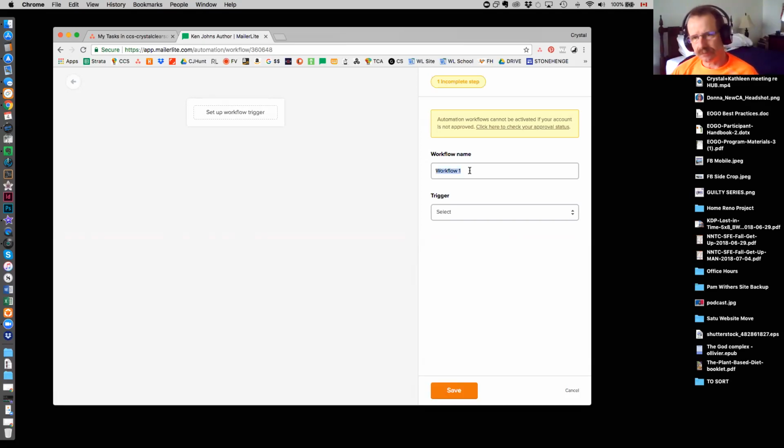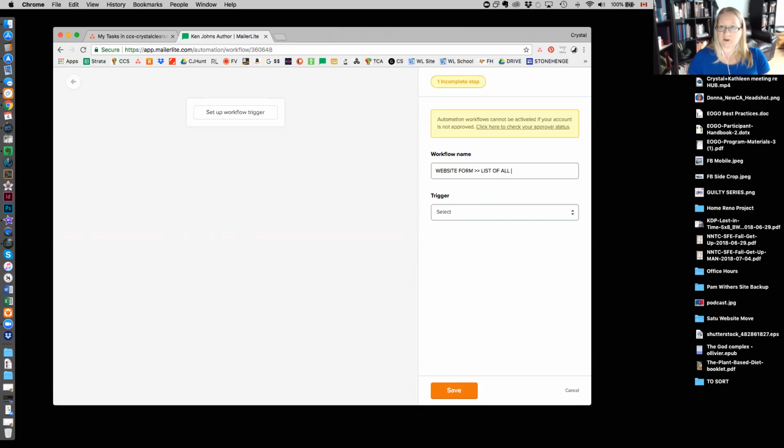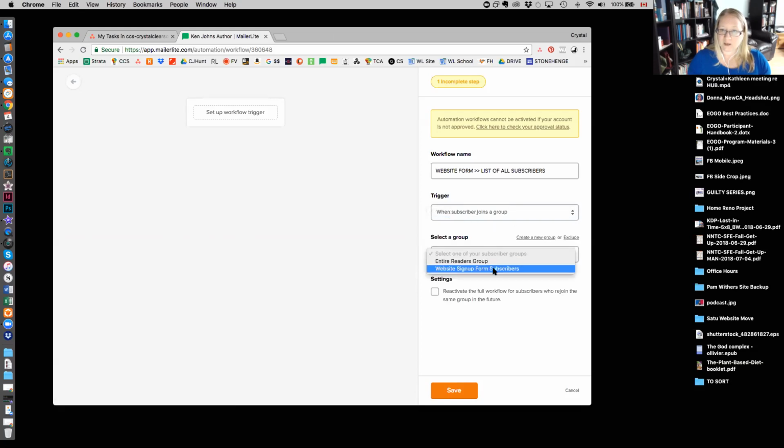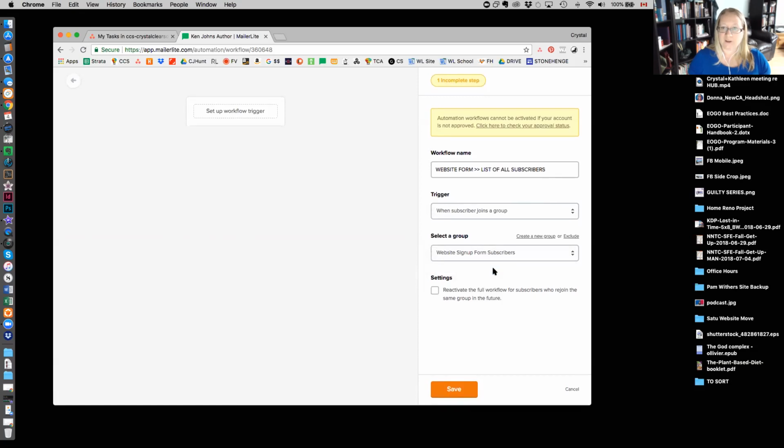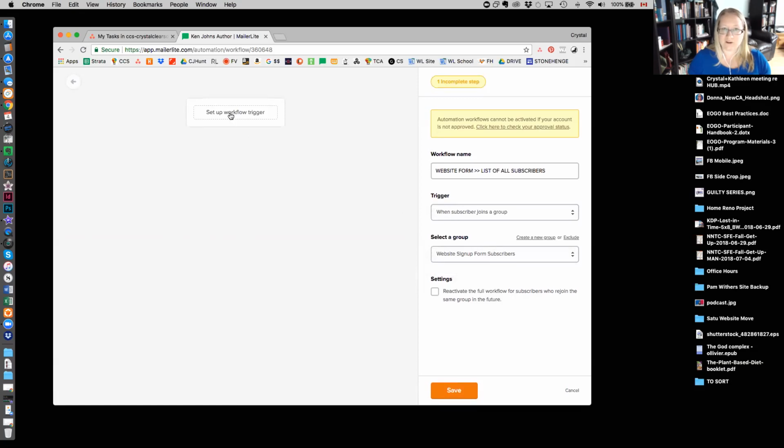So our first workflow is going to be, and I like to name these for what they're doing so that I remember. So we want to take people from the website form to the list of all subscribers, right? That's what we want this to do. And the trigger is that whenever a subscriber joins a group, we want them to be copied to the other group. So when a subscriber joins the website form for subscribers group, then we want to trigger a workflow.